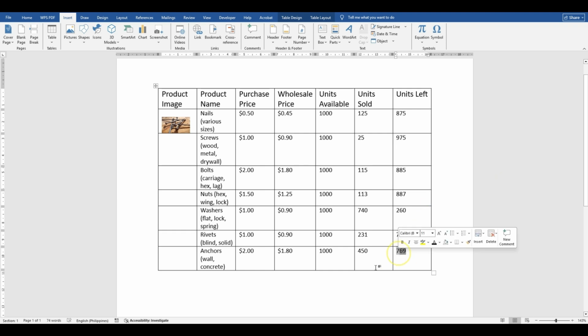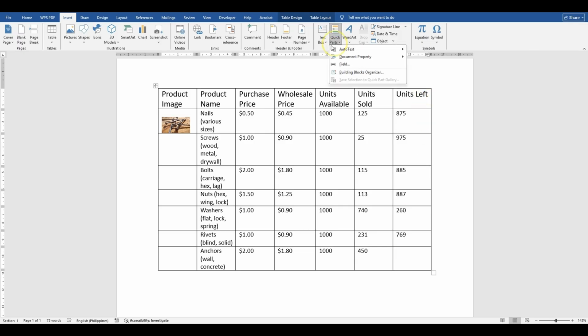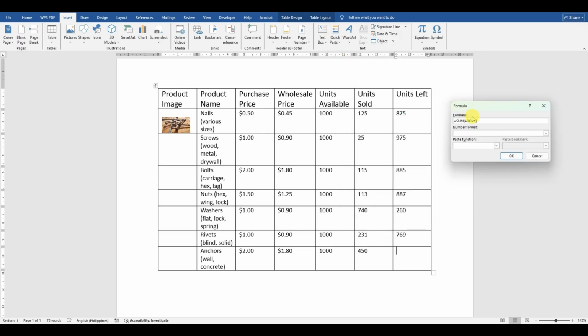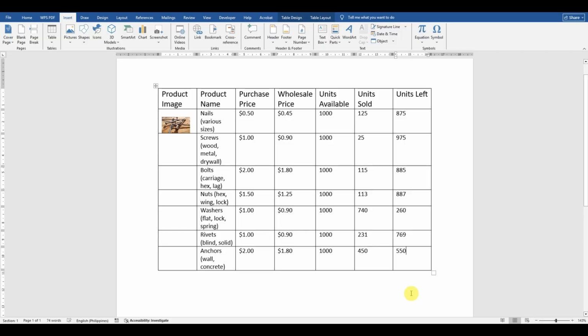I think it's incorrect if you notice. So it's really 8. Let me count. 1, 2, 3, 4, 5, 6, 7. This is 8 because units left is also counted. So Field. Let me repeat that. And then 8. And there you go. You already now have your data.